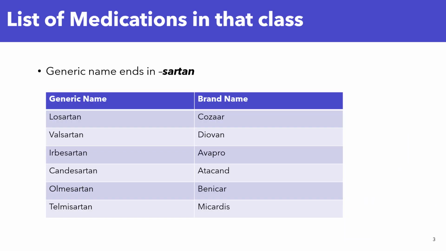How do you identify angiotensin receptor blockers by their generic name? So all angiotensin receptor blockers, their generic name would end in sartan. So for example, losartan, brand name is Cozaar; valsartan, brand name is Diovan; irbesartan, Avapro; candesartan, Atacand; olmesartan, Benicar; and telmisartan, Micardis. So all angiotensin receptor blockers, their generic name will end the same way, in sartan.